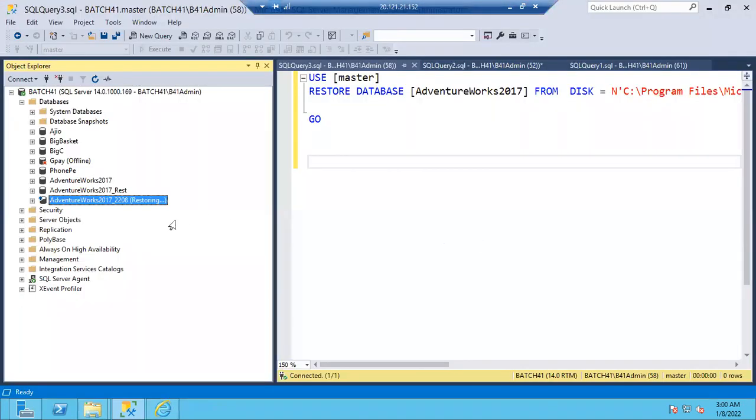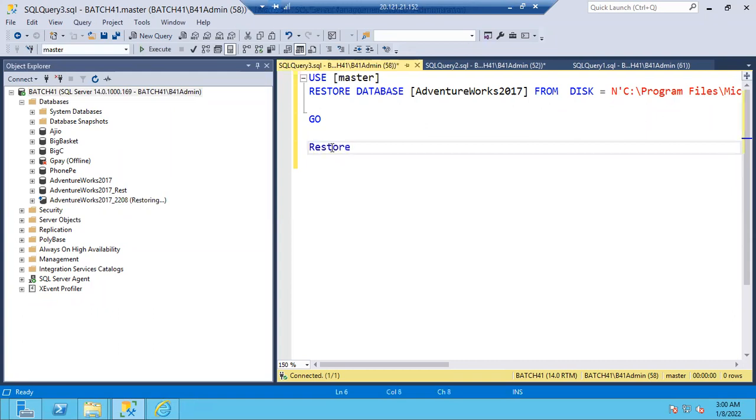Right now you can see it is in restoring state. How to fix, sir? By mistake I gave it no recovery. Now you can run this query, guys. What is the query? Can anyone tell me that query? Restore database, database name, with recovery. Adventure 2017 with recovery.